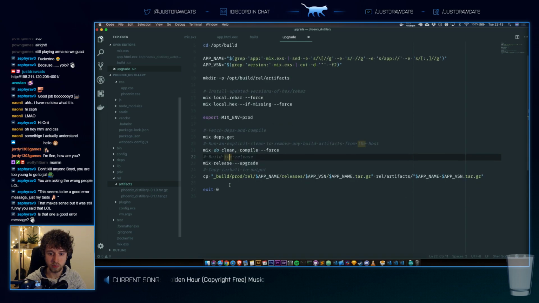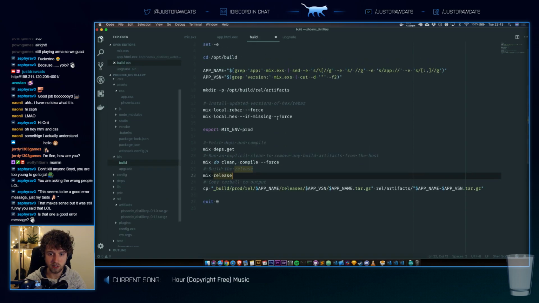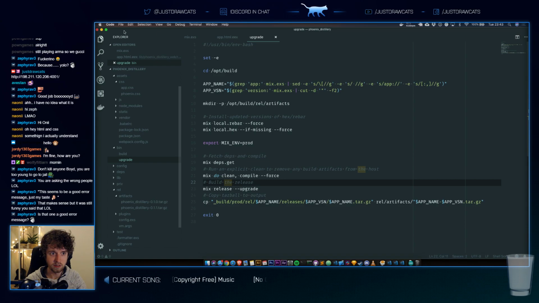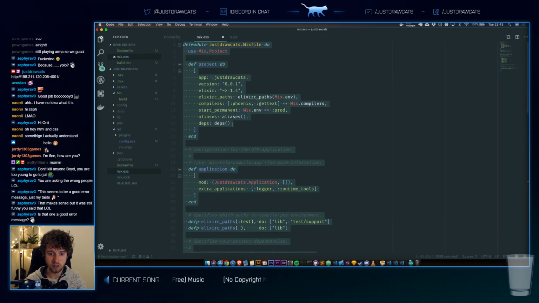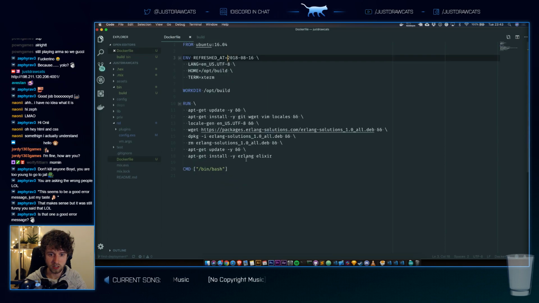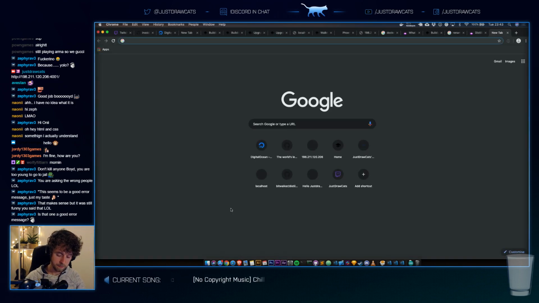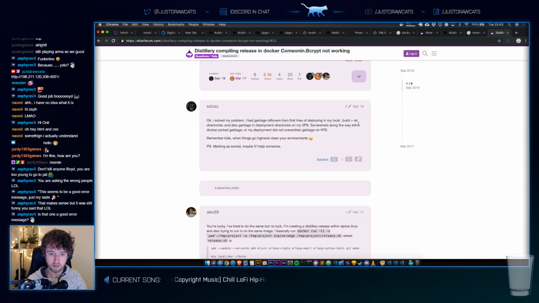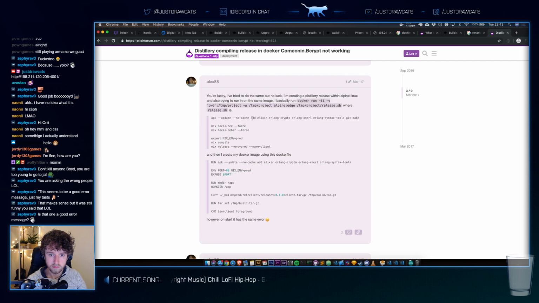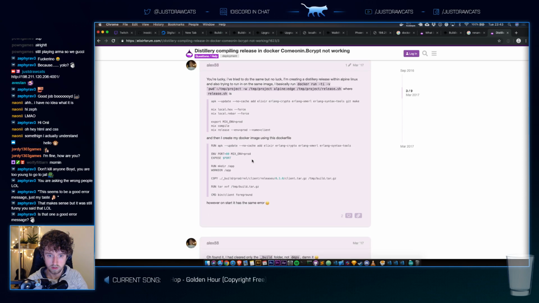Oh, wait. So because we need to take care of all of our dependencies ourselves now, there's probably some dependencies that we have to install in our container here. bcrypt. Erlang crypto. Elixir, Erlang crypto, git, make.